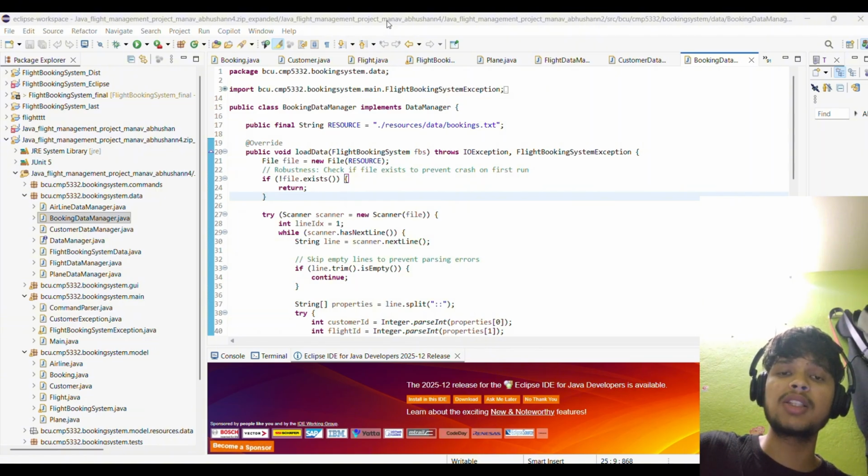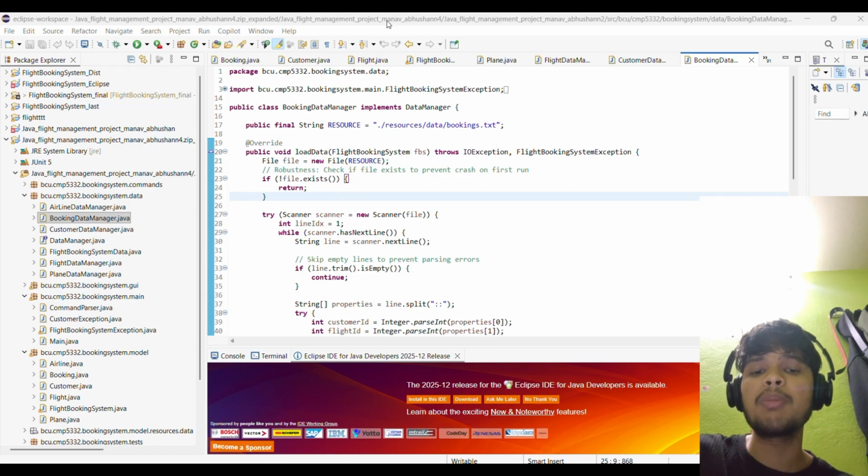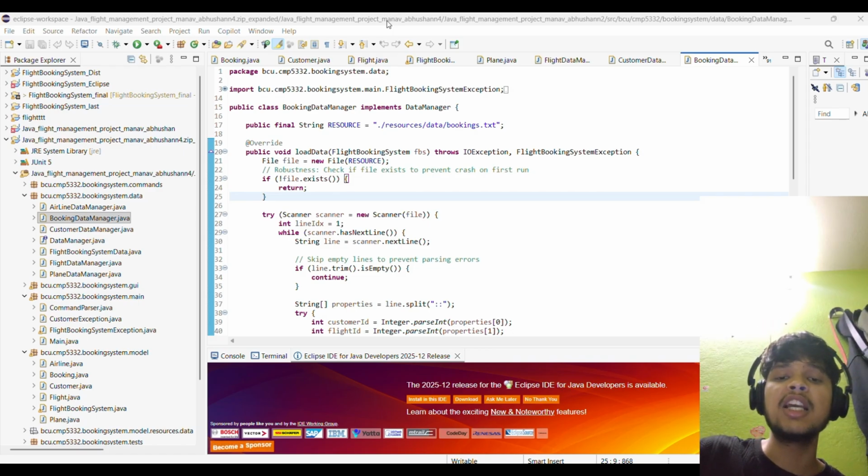Use of collections. In my system I use different Java collections such as ArrayList and HashMap. For example, flights, customers and bookings are stored using HashMap with their IDs as keys. This allows fast lookup using ID with constant time complexity. For example, when retrieving a flight by ID, the system checks the map instead of looping through a list. This improves performance. ArrayList is used when order is important or when storing multiple related objects such as a customer's list of bookings.